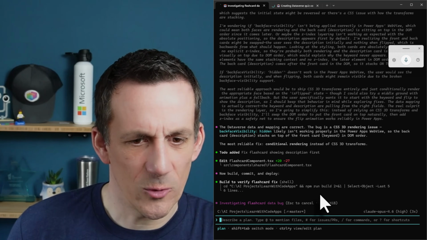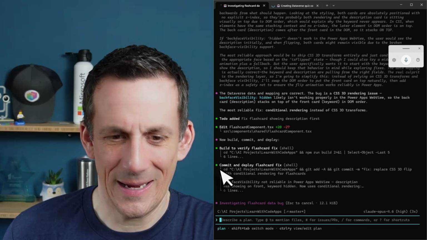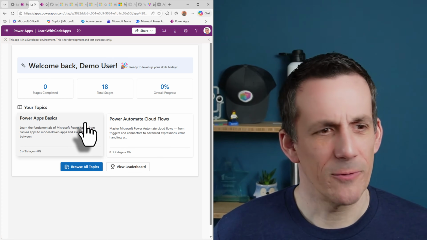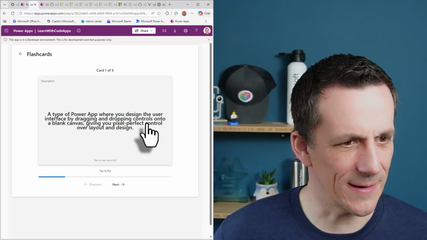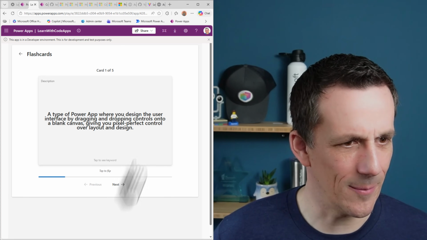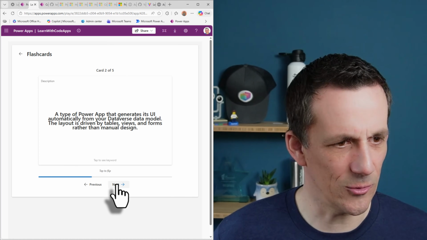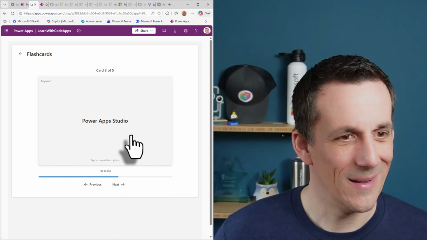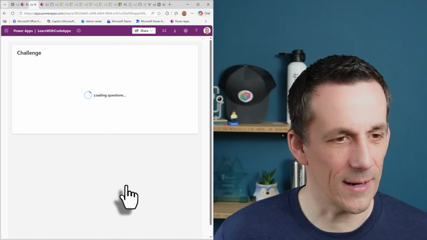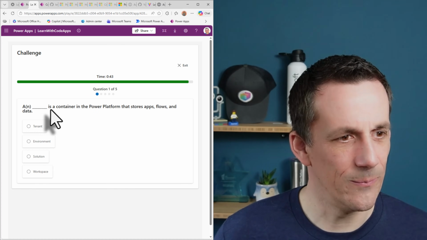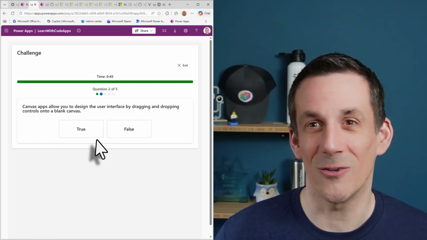So it looks like the agent was a bit naughty here because it went and made changes without consulting with my squad. But it has deployed a fix. And if we go back into our app and try our flashcards, we can see we now have the keyword for Canvas app and the fact it's a type of Power App. A model-driven app, a type of Power App for data models that's driven by tables, views, and forms. Power App Studio, which is where you build out your apps. So our cards are now working. If I start the challenge and load the question, I would say that an environment is where you store it, and that's the correct answer, and it's also not the first answer.